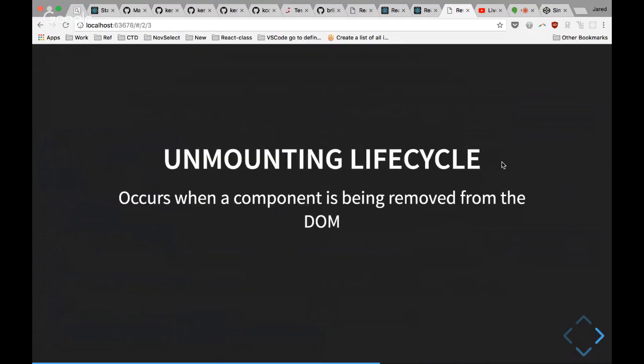All right. And then the last one is the unmounting lifecycle. This one doesn't happen anywhere near as frequently. This is whenever the component, like what it would be rendering, is getting removed from the DOM entirely. Then you go through the unmounting lifecycle.